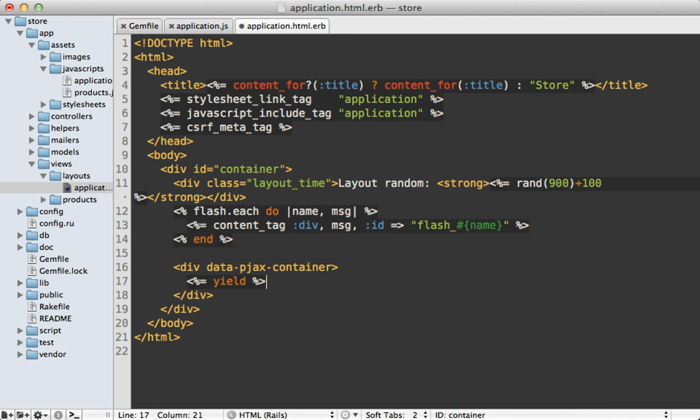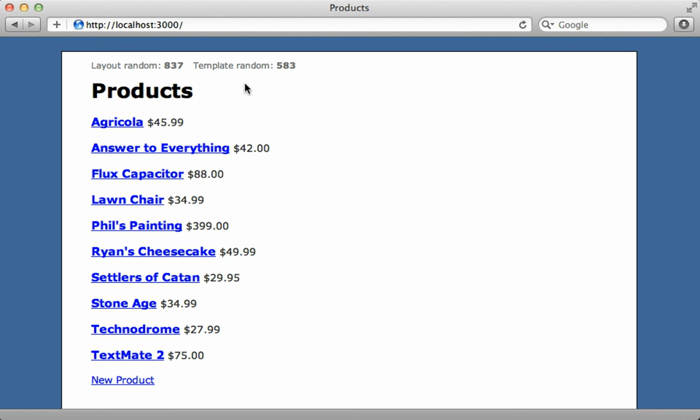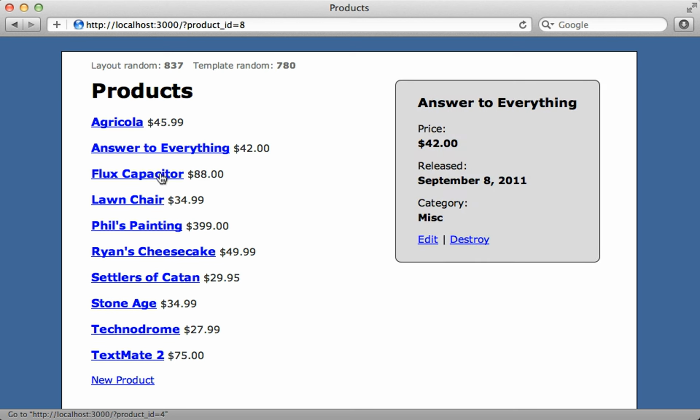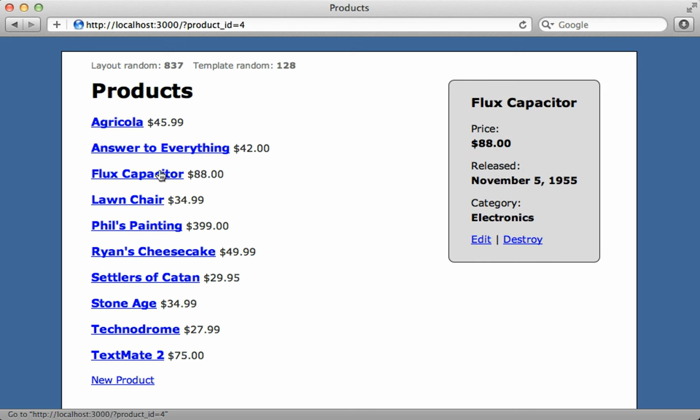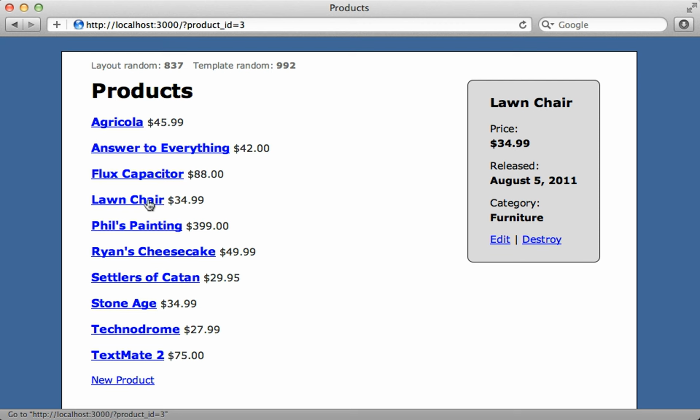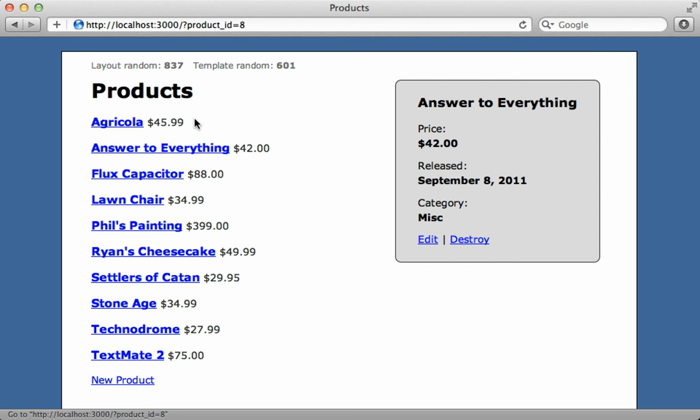And then that's it. So now when you restart your application, every link on here will now have pjax enabled. And you can test it out by just clicking on it and notice that it's not loading the entire page here, it's only changing the inner template through AJAX. So it makes it feel a lot faster. And notice that the layout random number is staying the same, while the template random number changes whenever we click on a product. However, also notice that it's not changing the title of the window here. It's not putting the product name in the window title.